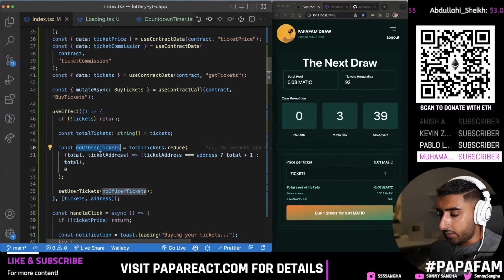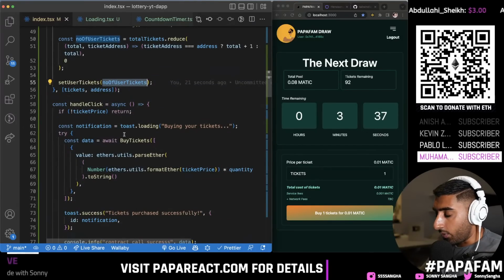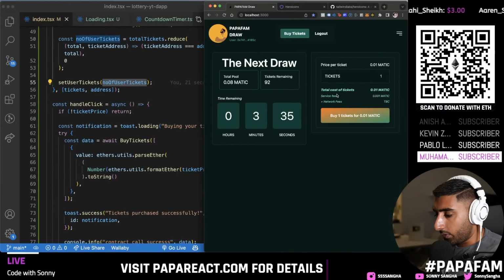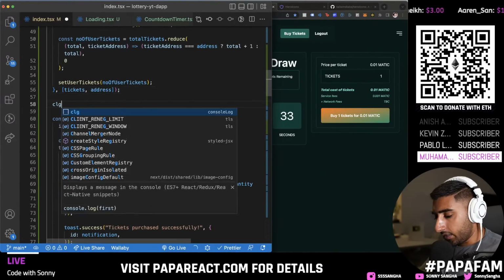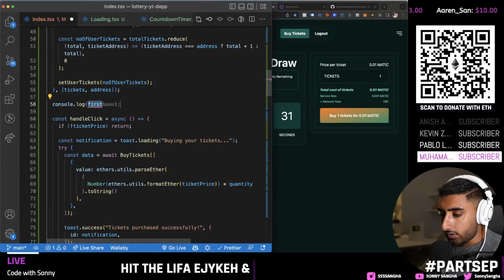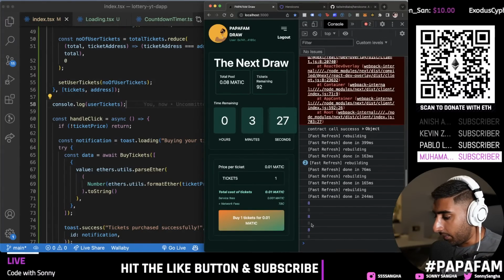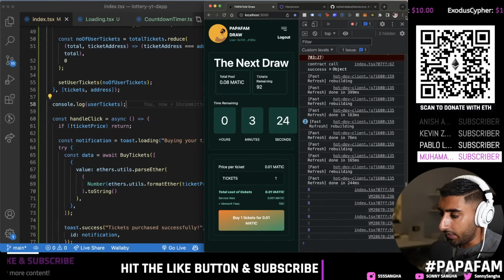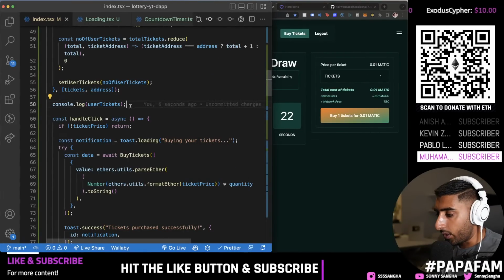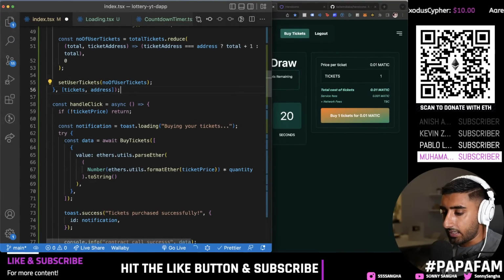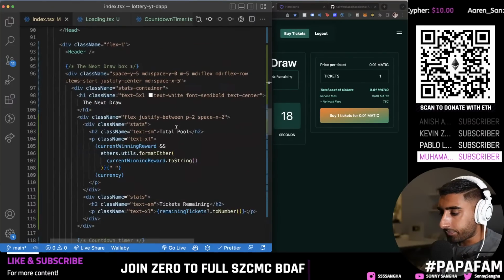Appreciate you. All right, so at this point we've got a number of user tickets, so I can now do a quick test. I'll do a quick console log and get out the user tickets and see what's going on here. So we can see 8 tickets are mine. That's perfect, that's working exactly as we wanted it. Now I've got my 8 tickets, and it knows that those 8 are mine.